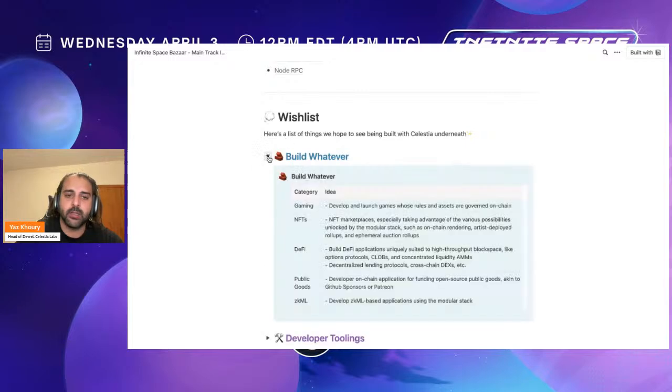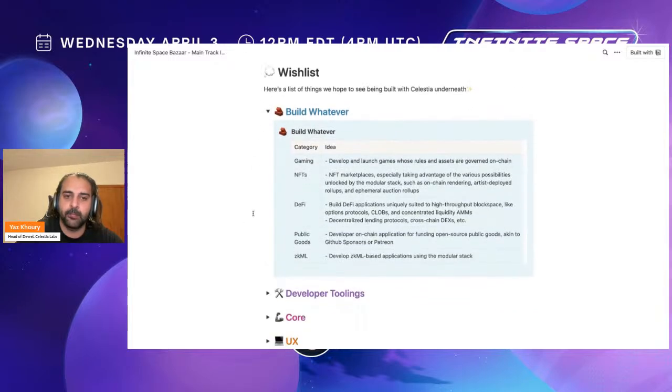The first one is the build whatever track. There are several ideas. Let's say you want to do something in gaming: what if you develop and launch games whose rules and assets are governed on-chain? This is really helpful if you spin up your own rollup for a game. It could be an L3 rollup or an L2 sovereign rollup. There are many different ways that you can do it.